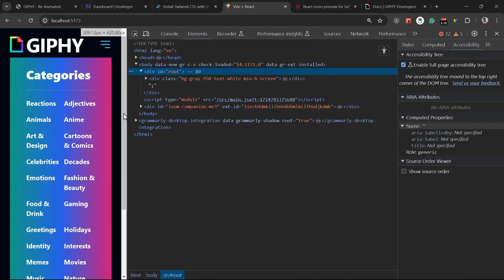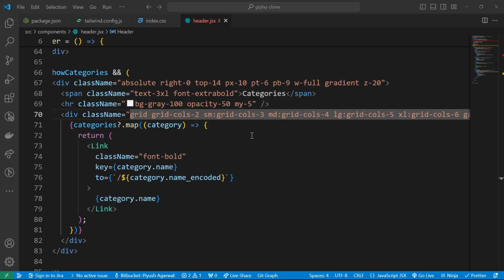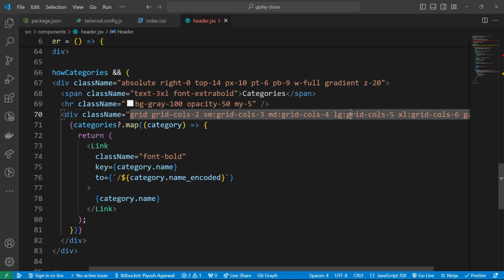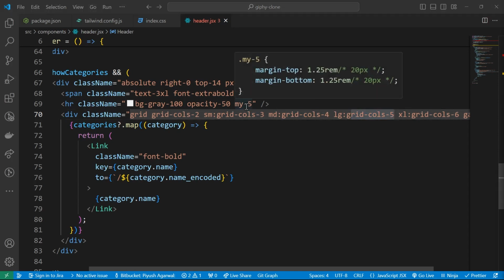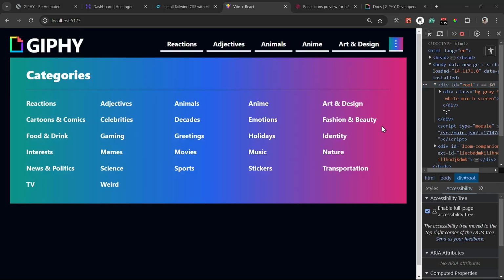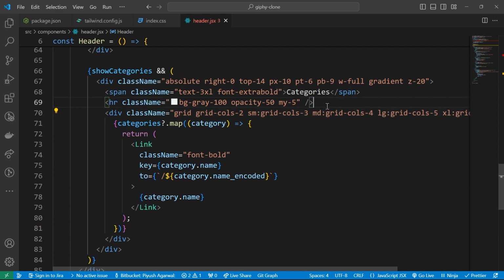So if I show you in the smaller screen, it will have 2 columns. As we grow bigger, above smaller screens, I'll have grid columns 3. Above medium screen, grid column 4. Above large screen, grid column 5. So just like this, I've taken care of the responsiveness of our app. And in the end, I've given gap 4 so that they have some gap between them.